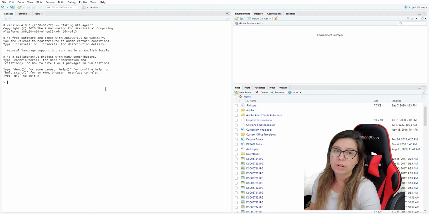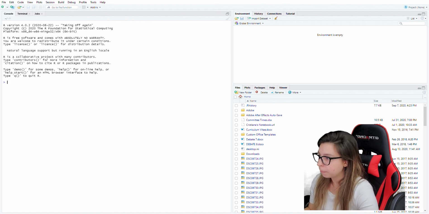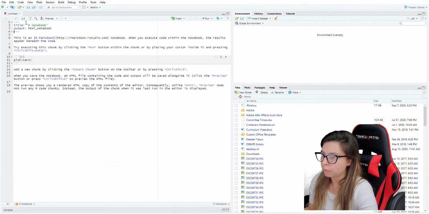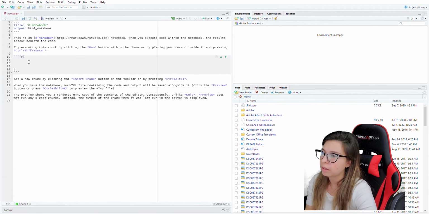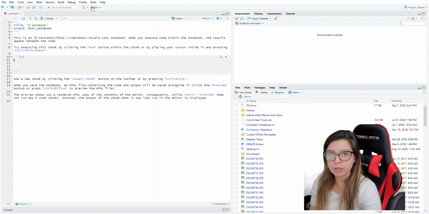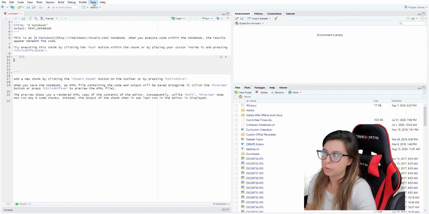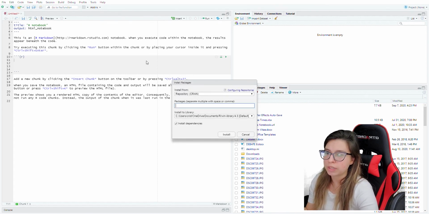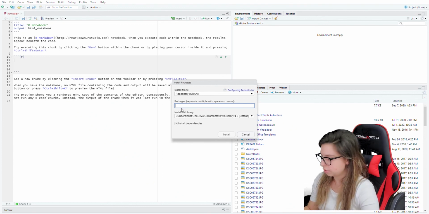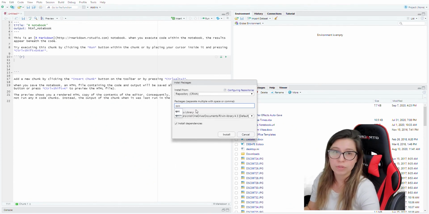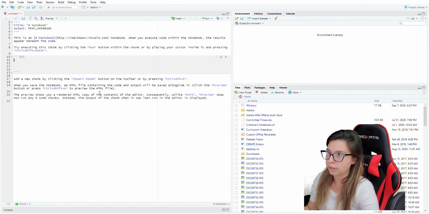I already have RStudio opened up here. The first thing I'm going to do is create a notebook real quick. To build a P chart in RStudio, I will be using a package called qcc. To install a package, you just go to Tools and then Install Packages, and then you can type the name, qcc, and install it.